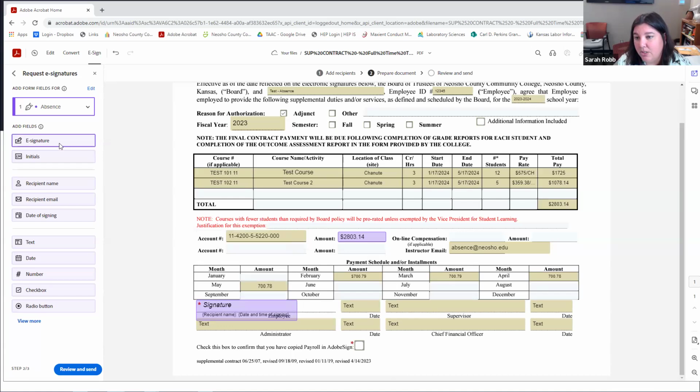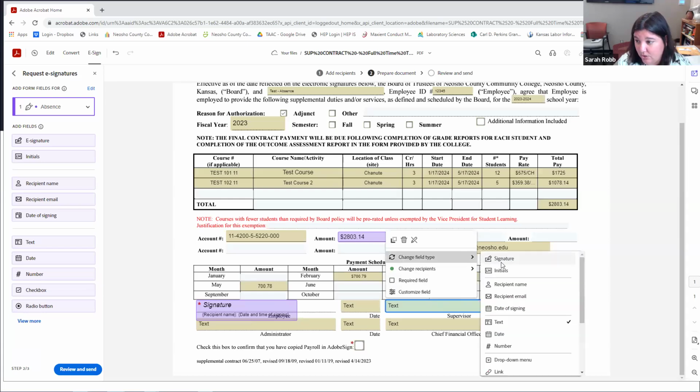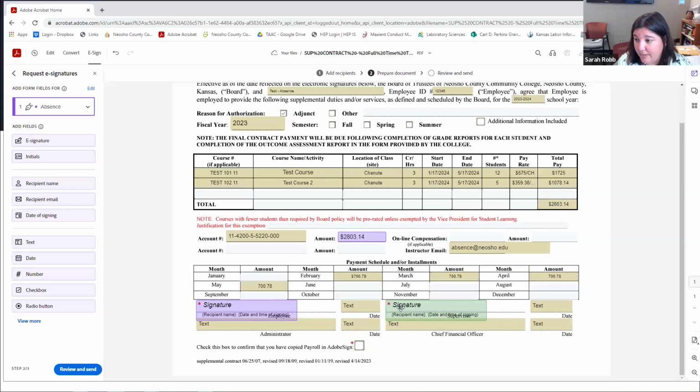A long time ago, you could just drag these over, and I think you still can. Unfortunately, it makes it look really bad because it puts it on top of a text box. And so you've got like the signature on top of a text box, and it's not very clean looking as a document. So please try your best to avoid that. So I know that's absence. So my next one, I'm going to highlight that. I'm going to change the recipient to Tony as the second signer. And now I'm going to click it again and change the field type to signature. And so that will have the recipient's name and the date and time that they signed it. So does that make this text box necessary?